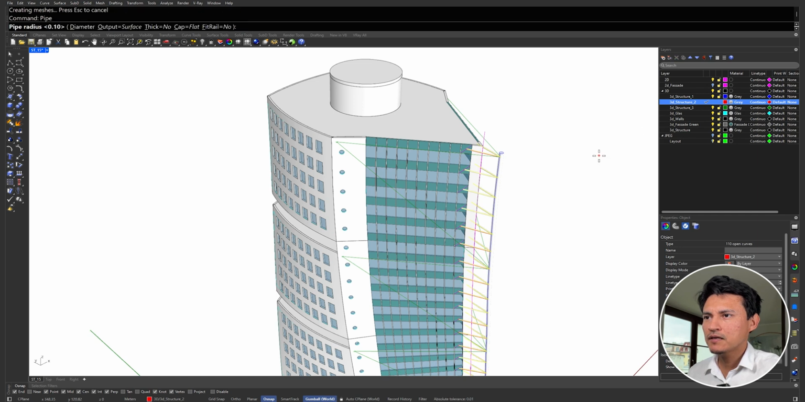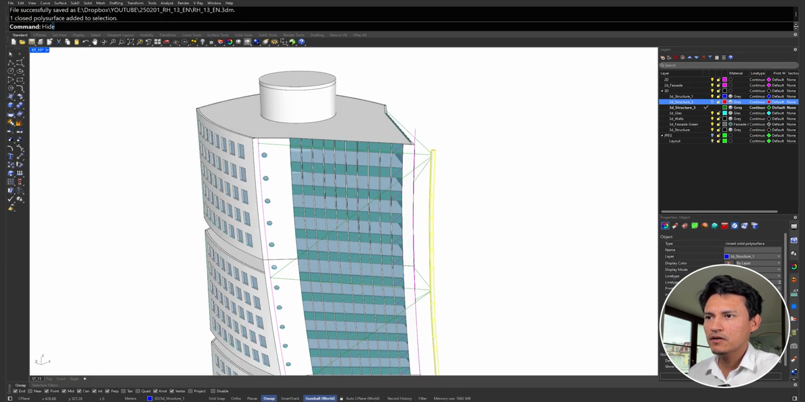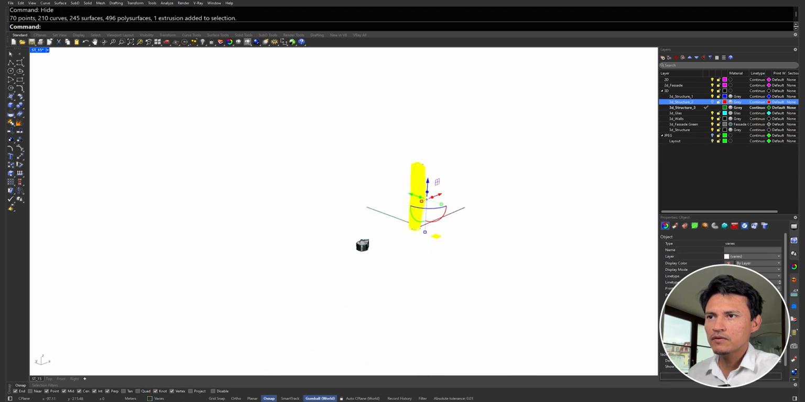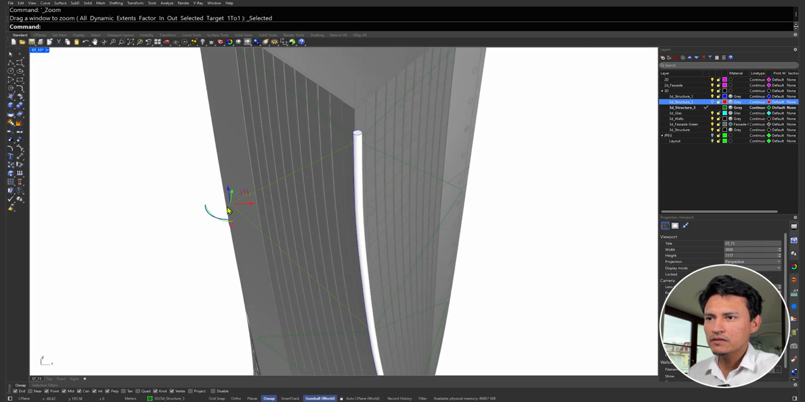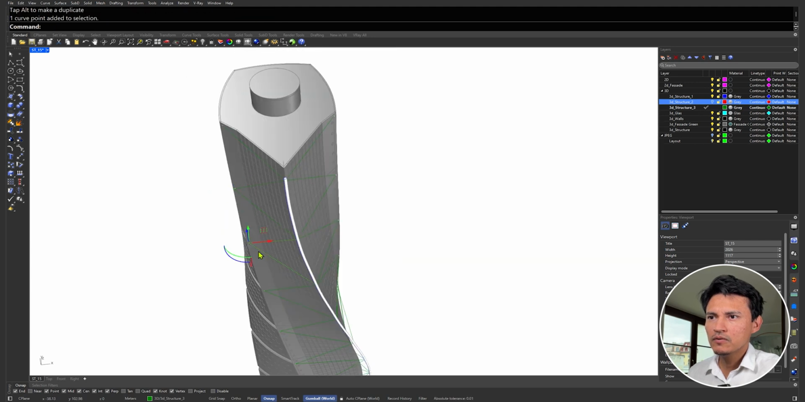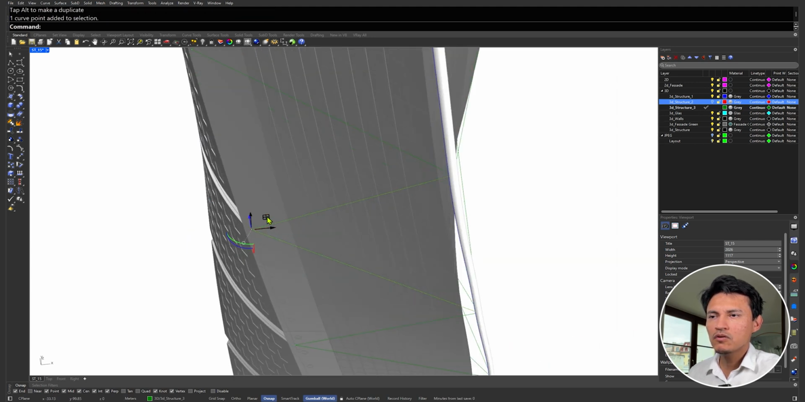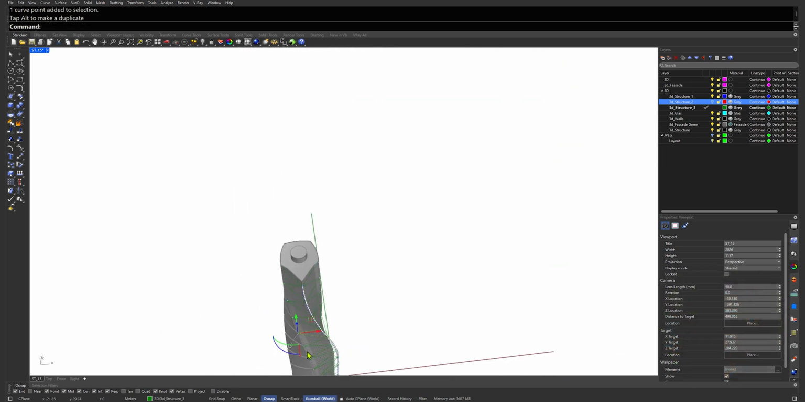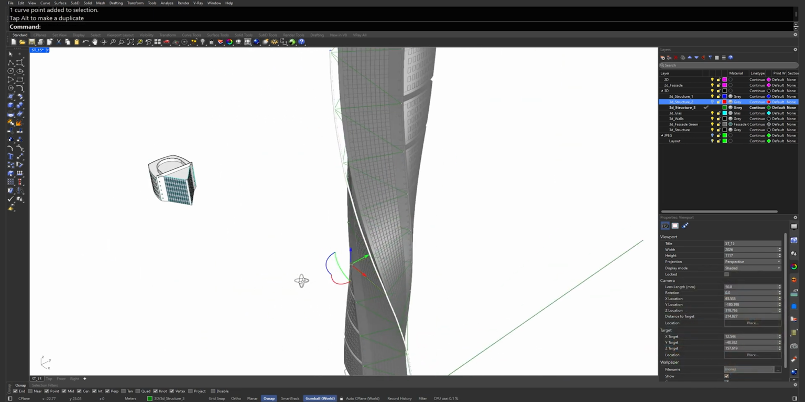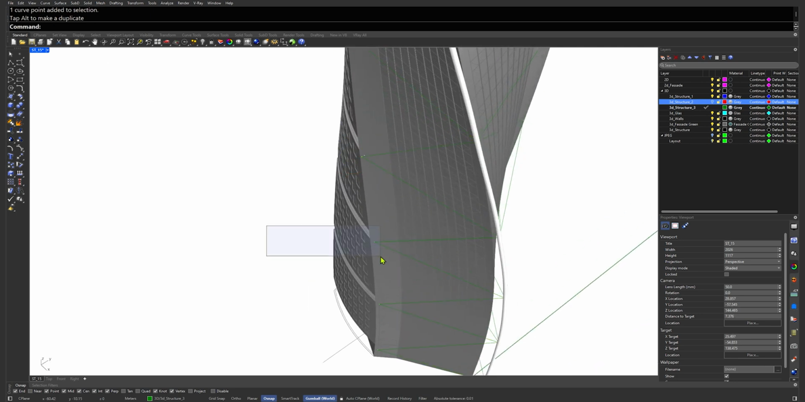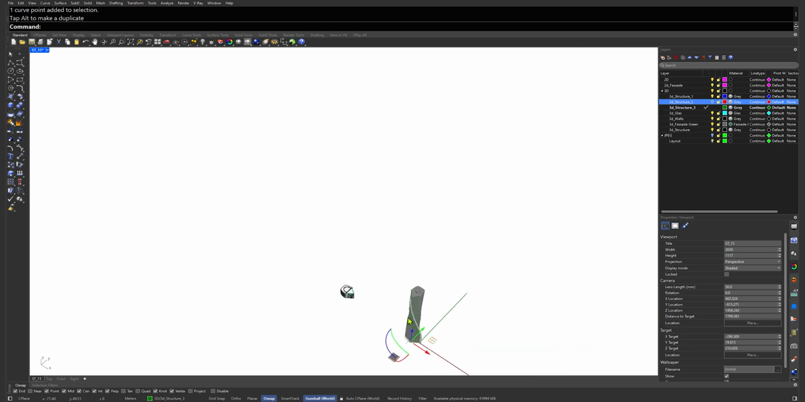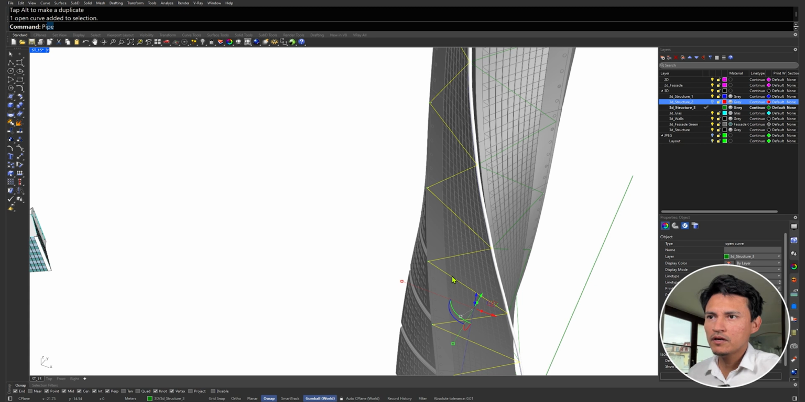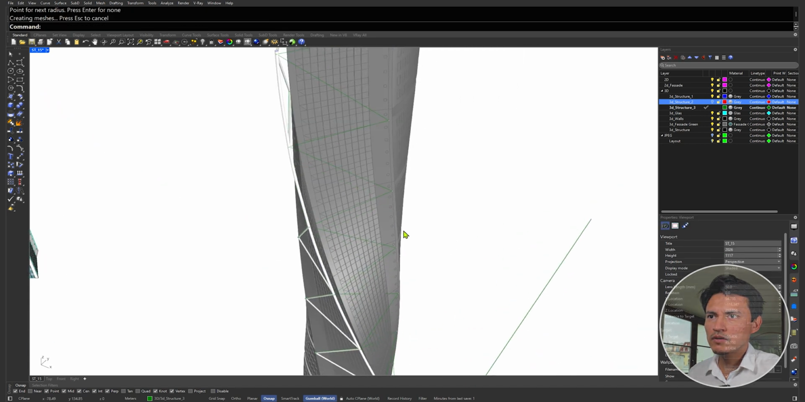Now I have realized that if I pipe these elements, they are going to collide with the main facade. So for that, I'm going to lock everything and displace just a little bit this vertex to the side. So when I pipe them, then these don't collide with the main facade. And now I can pipe them as well as the other ones.